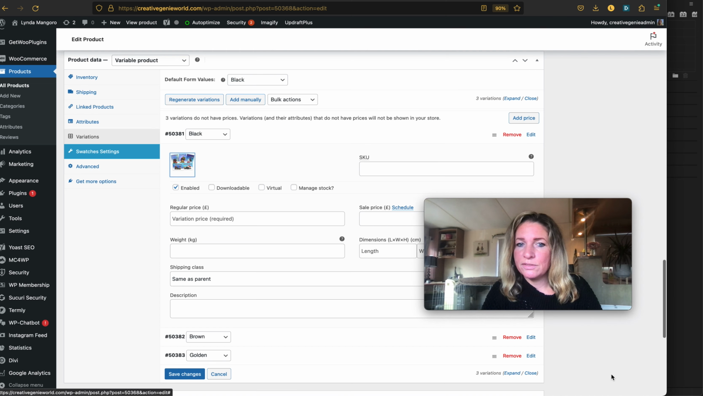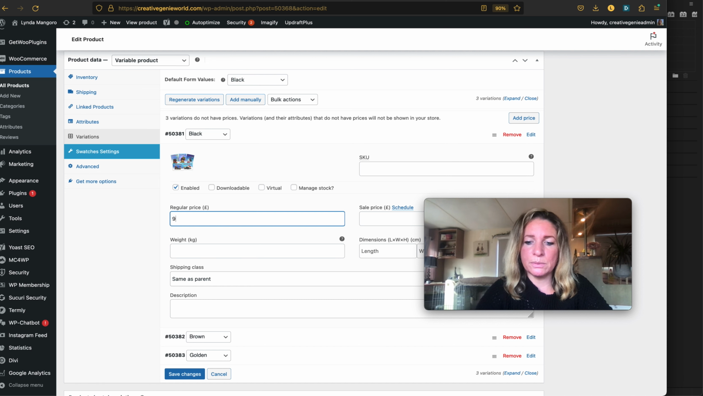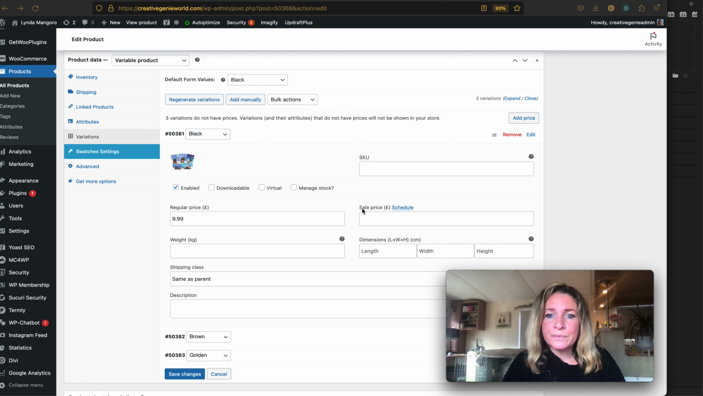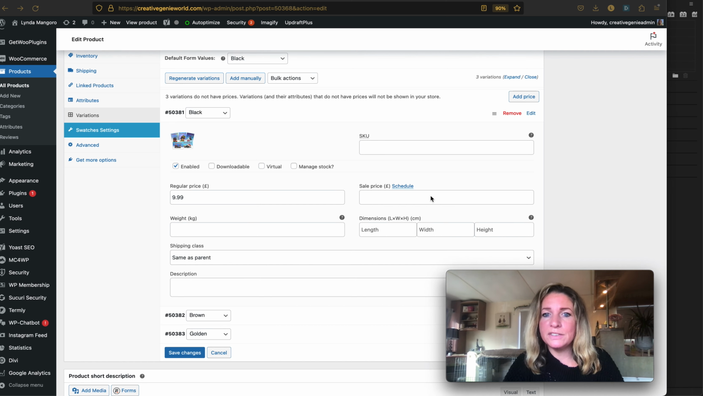I'm going to set variation image for that, and the one thing you do have to add in here that's required is a price for that variation. So mine are all going to be the same price, but you might have different prices for different colours. There's different things you can do in here. You could add the weight, you might have different weights for different variations. You can add a sale price if you want to put a certain colour on sale.